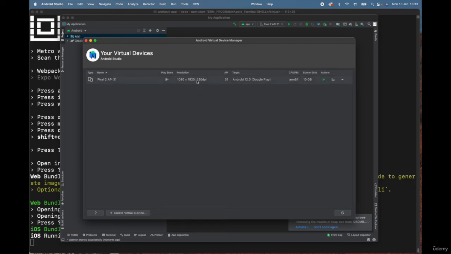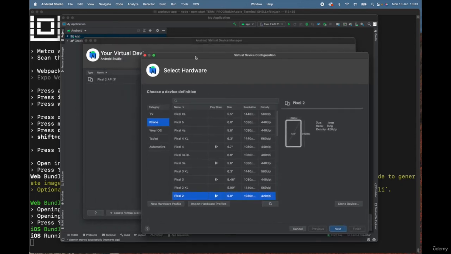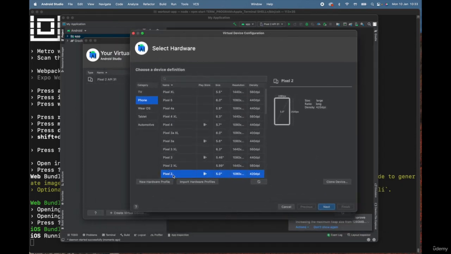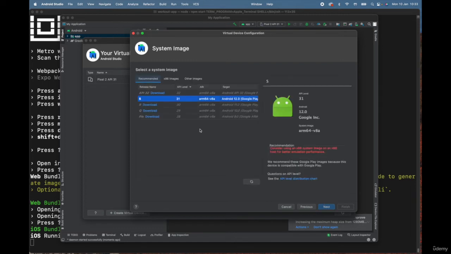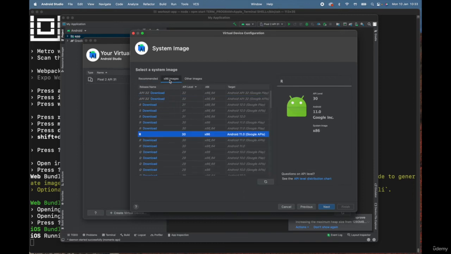When you want to create this device as I have it, you will just click here, create virtual device. As I mentioned, I'm going with the Pixel 2, so you can click here Pixel 2. Okay, I'll click next. I'm going with the API 31, so you can click on these images and you can find API 31 or other images. API 31 probably is not mentioned here because I already have it. Actually, here you have an API 31.